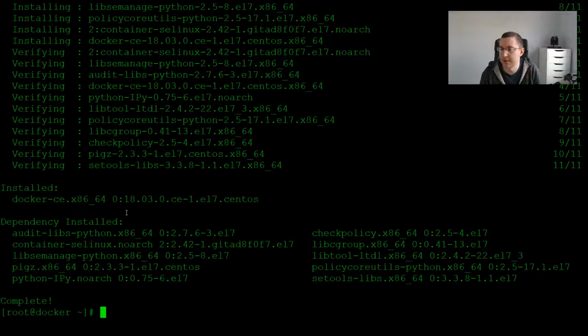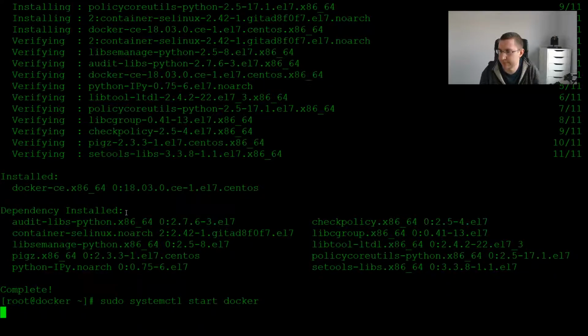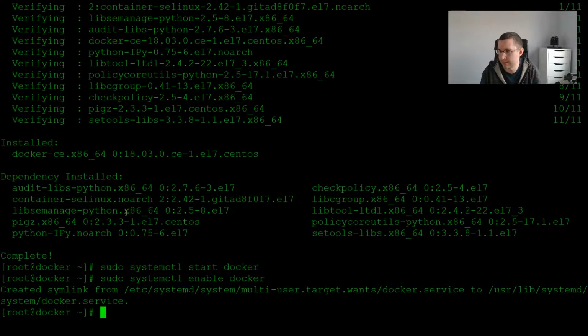Alright, so Docker's now installed and we just need to start it up, and we'll probably set it up so that it starts on system boot as well. So we just need to type sudo systemctl start docker, and that should start the Docker service, and then sudo systemctl enable docker. And there we go. So now whenever the server reboots, Docker will automatically start up, so you don't have to run the start service every single time.